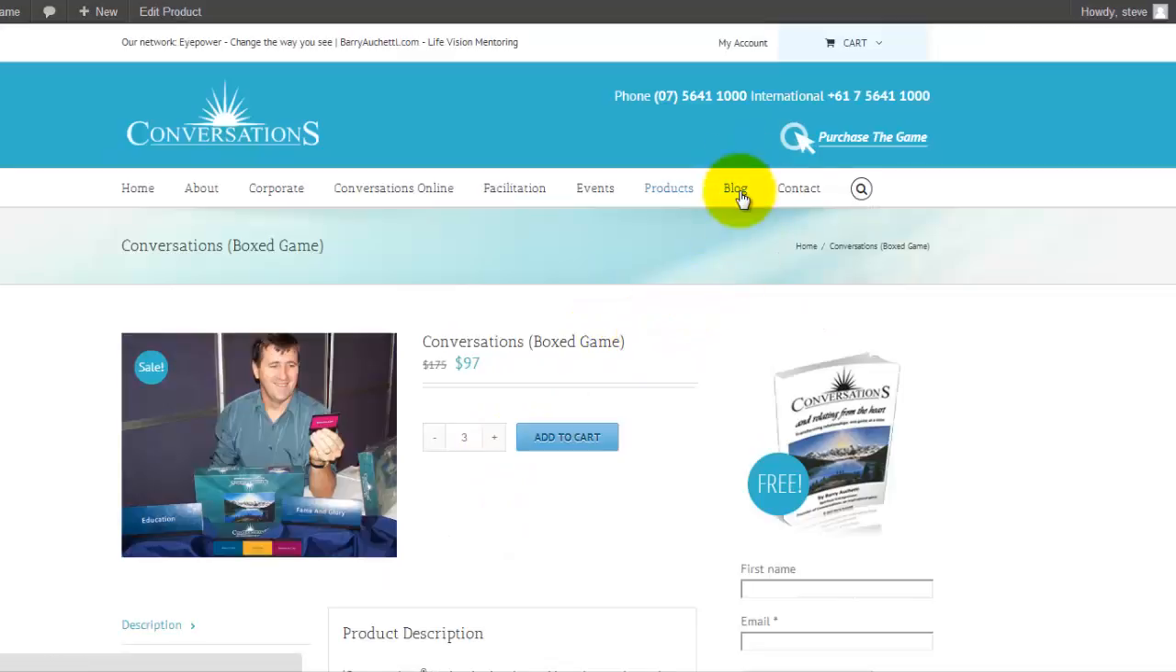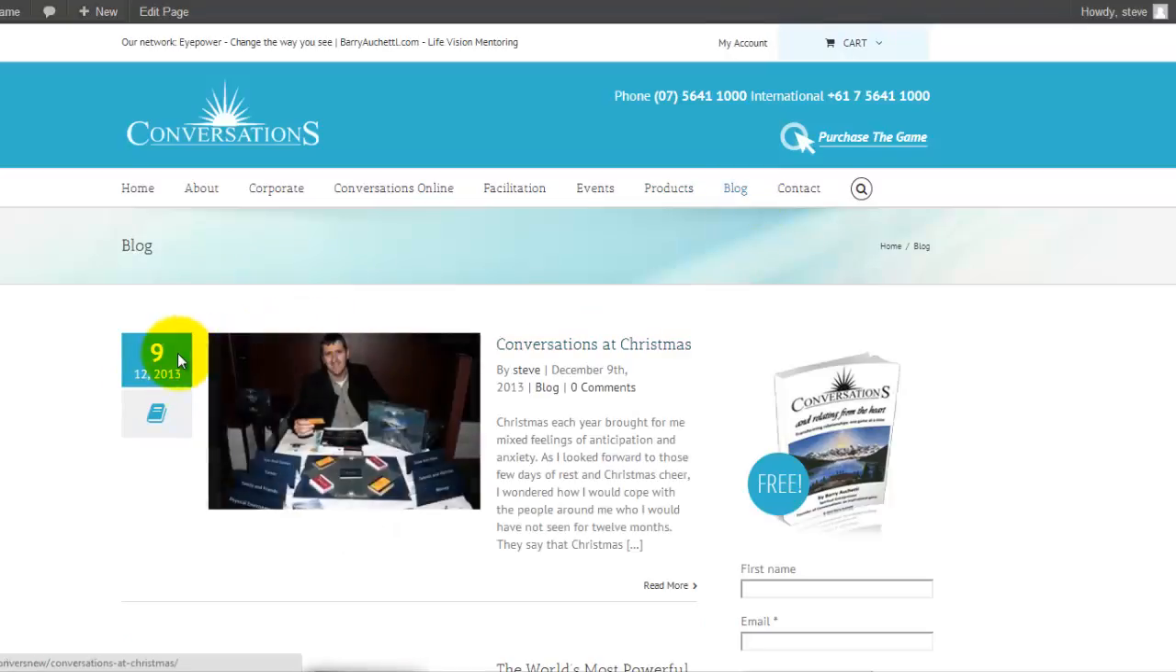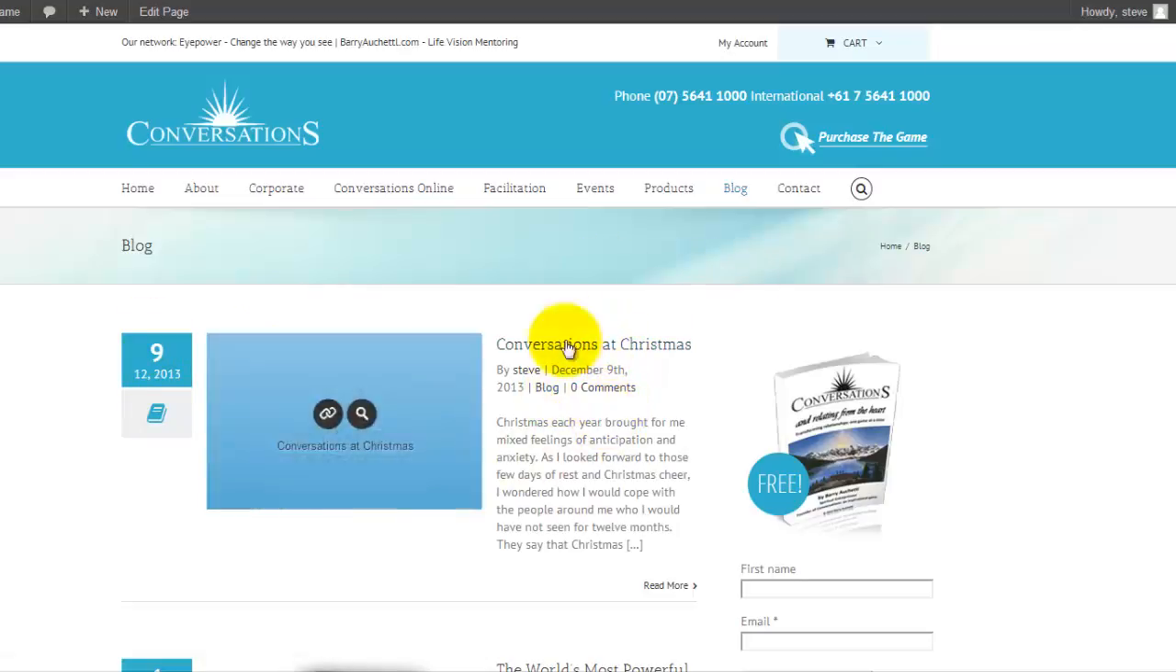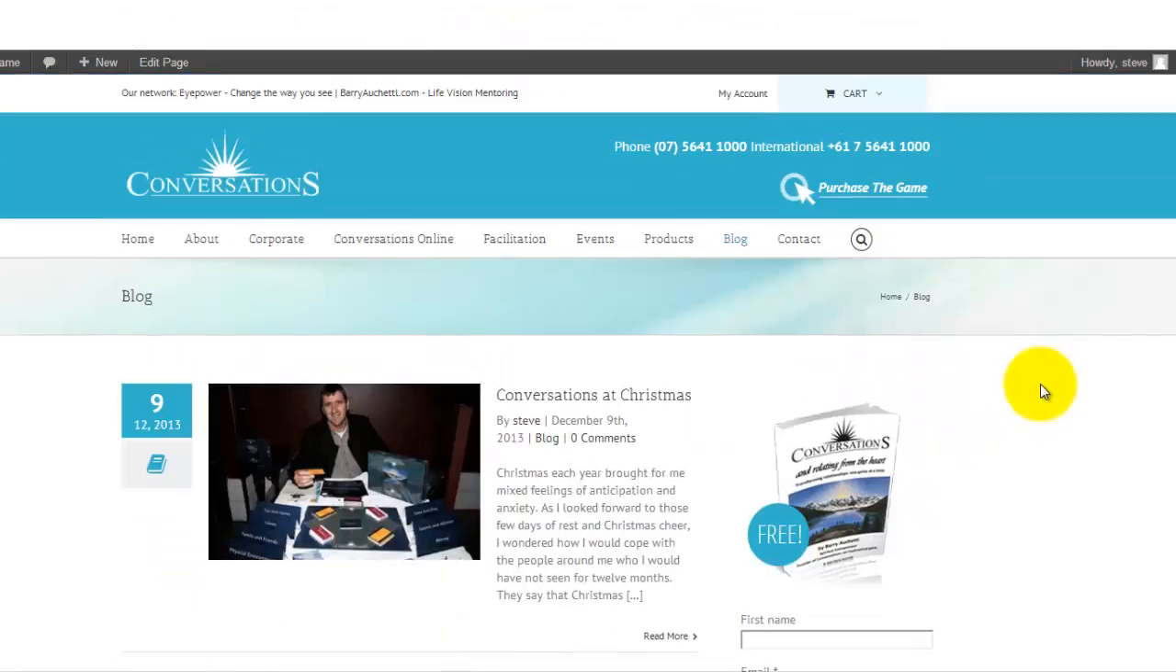Another thing it's got is a nice blog with a clean sort of layout going on. You can see here we've got the blog post with a clean sort of design showing the date and the title and any comments. And this site itself hasn't actually been launched, so there's no comments at the moment. But you can see it's really nice, clean, professional, and quite trustworthy looking site, which is really what we're after here.